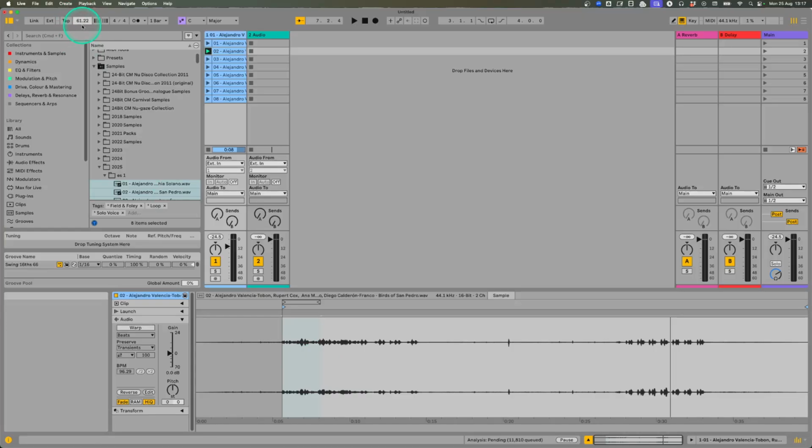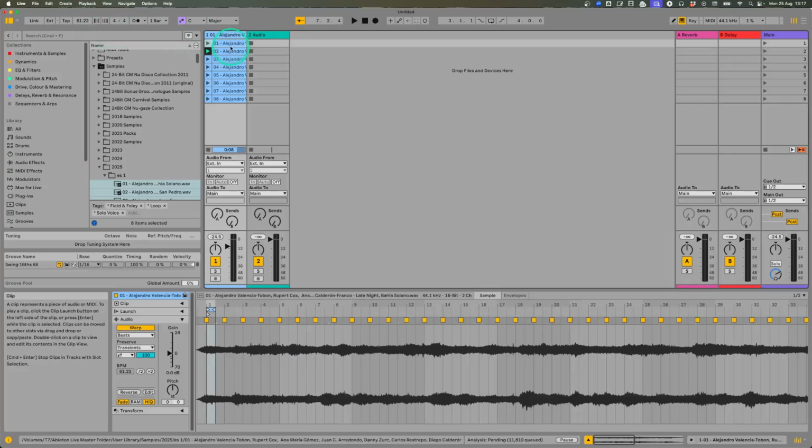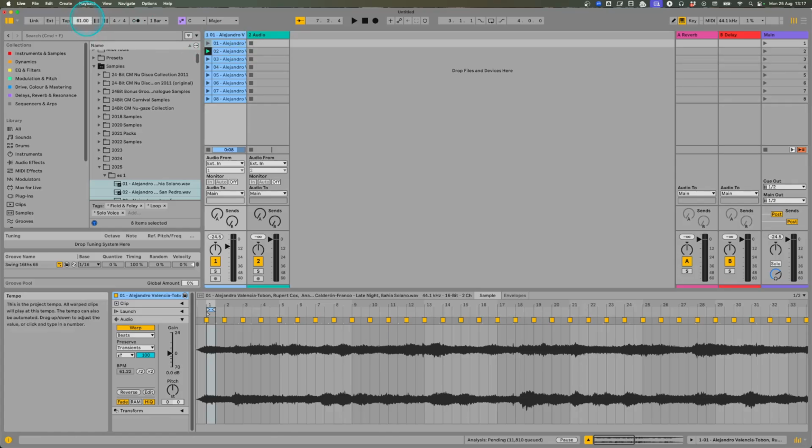You can see mine's quite low at the moment. It's at 61.22, and that's because in Ableton 12, if you've not already set a BPM up here, the very first sample you play will dictate the project BPM. So I want to change that. I'm going to go pretty pacey with this. Let's go like 170.